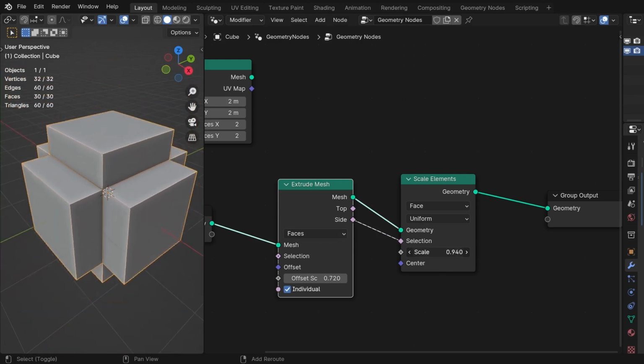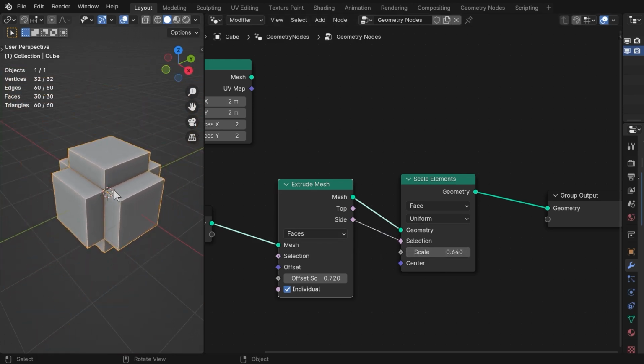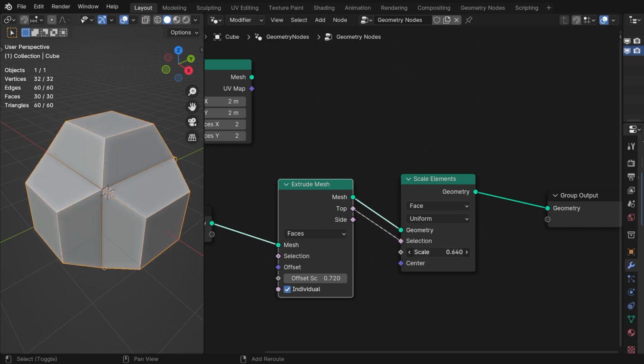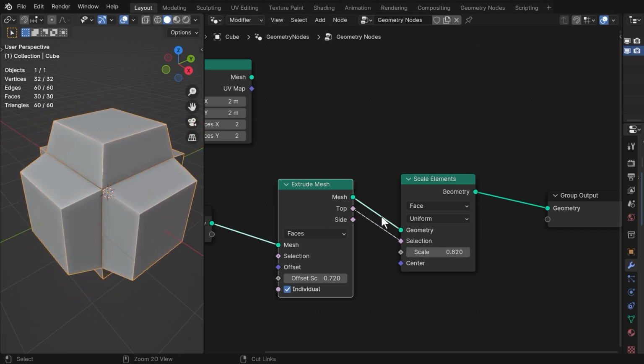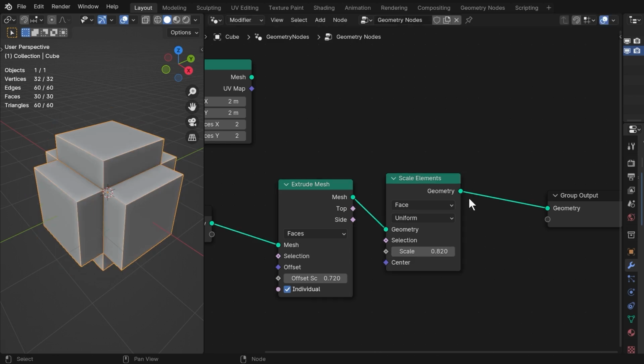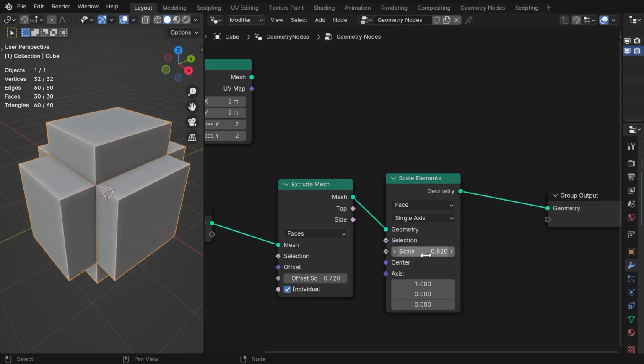Now the whole mesh is scaling. That is because these top faces are connected to these side faces. That's why the whole mesh is scaling. But if you plug top, then only top face will scale. Let's remove it. And now let's switch to single axis.